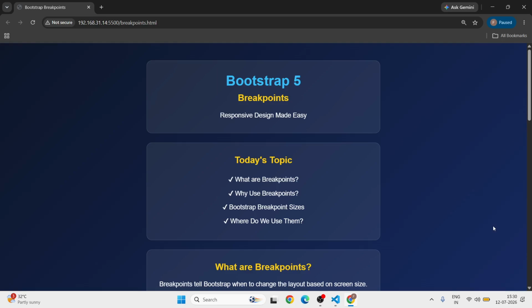So, how does Bootstrap know when to change the layout? Bootstrap gives us a feature called breakpoint. Today, we will learn what breakpoints are, why we use them, and how they help us create responsive websites. It is a very easy topic.